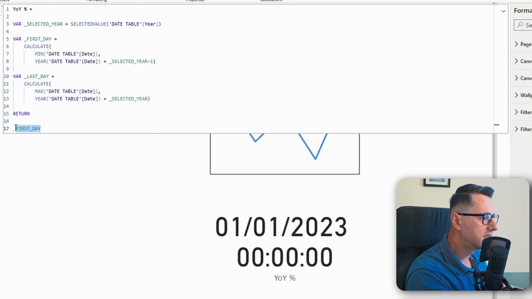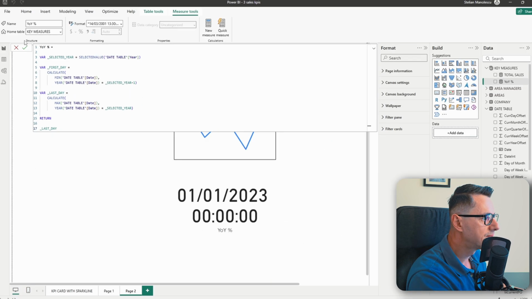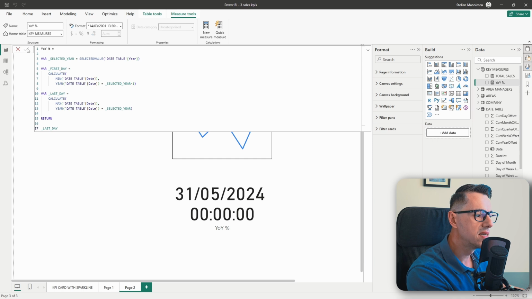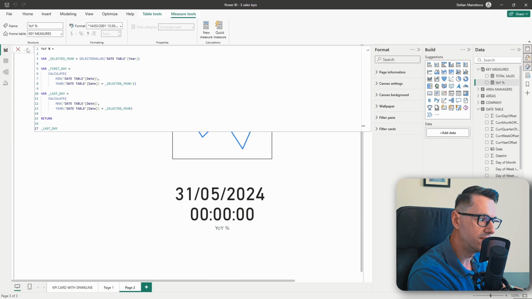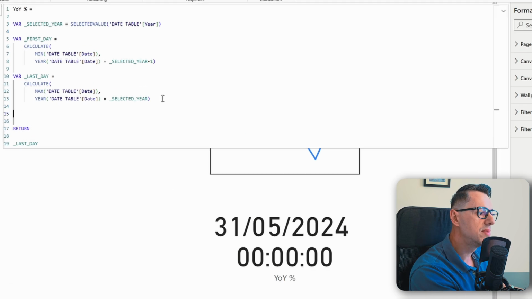Now let's check this date as well, last day. Press OK, and the last day in this data set is 31st of May 2024. Now the next variable would be to calculate the sales for last year. Now the sales for last year will look something like this.